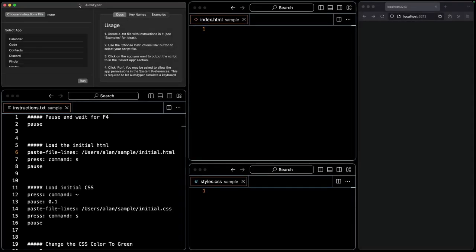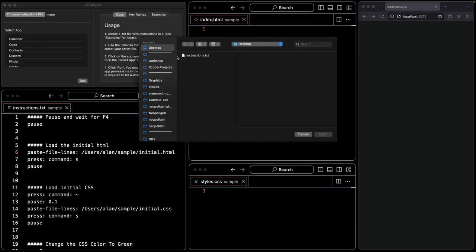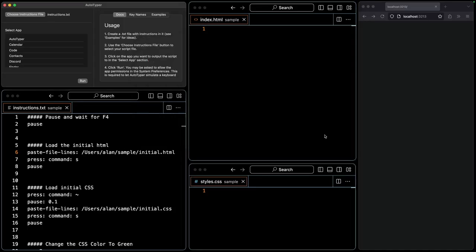Hey folks, this is a quick introduction to using AutoTyper to make screen recordings. I'll start by choosing an instruction file. Normally, you wouldn't show this file, but since this is a demo of AutoTyper itself, I've opened a copy here on the left so we can follow along.